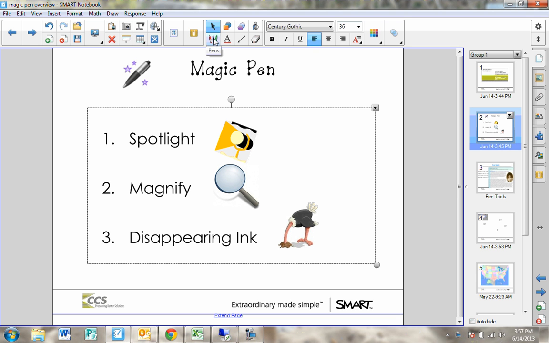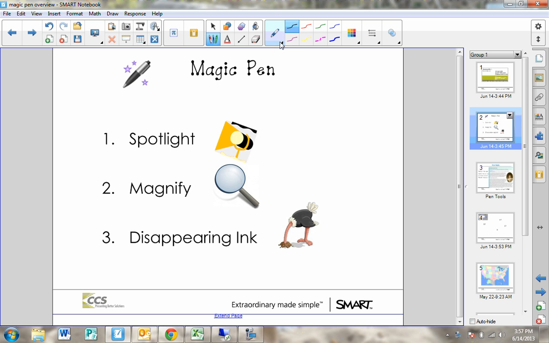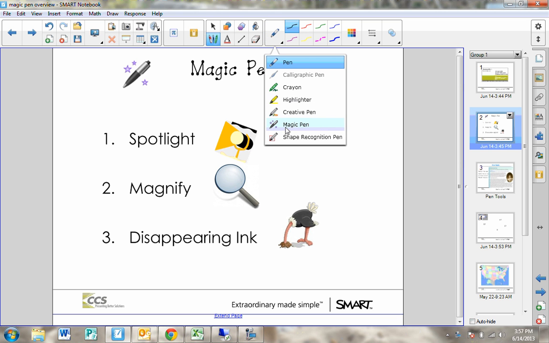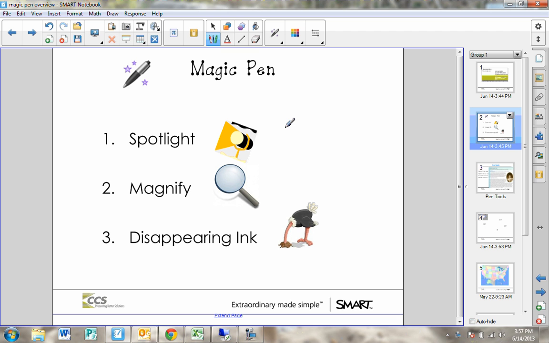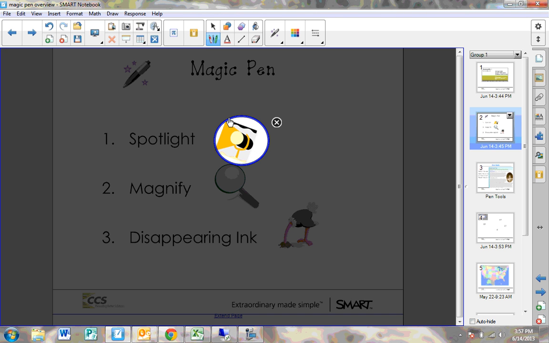To get the Magic Pen, what you're going to want to do is go over to your pens, and then you're going to select that drop down from your pen types and select Magic Pen. To get a spotlight feature, what you want to do is draw a circle or an oval. And when you do that, you will get a spotlight feature. You can actually move the spotlight around and so forth. And to delete the spotlight, just hit the X.